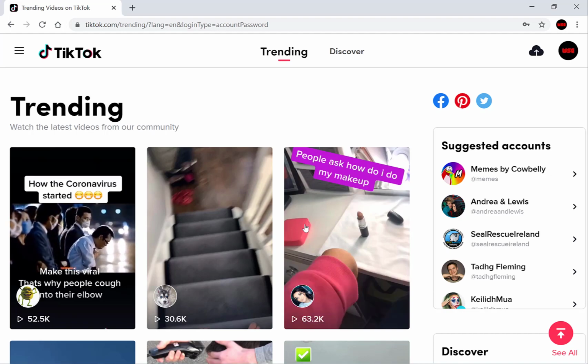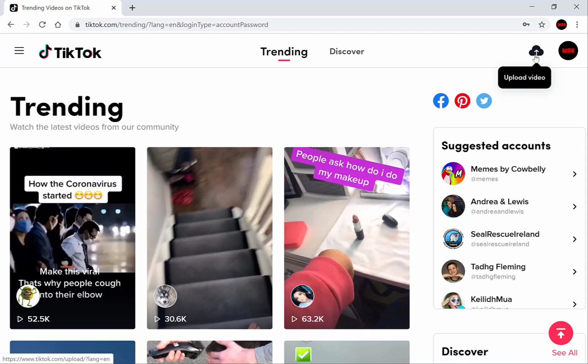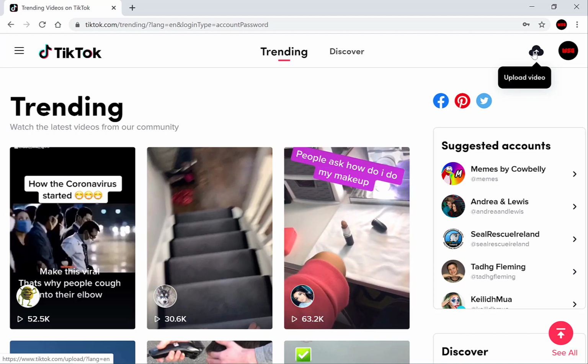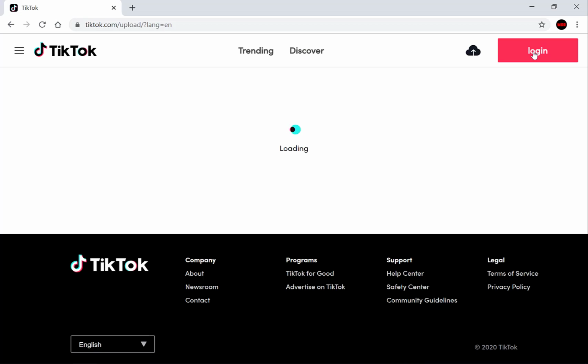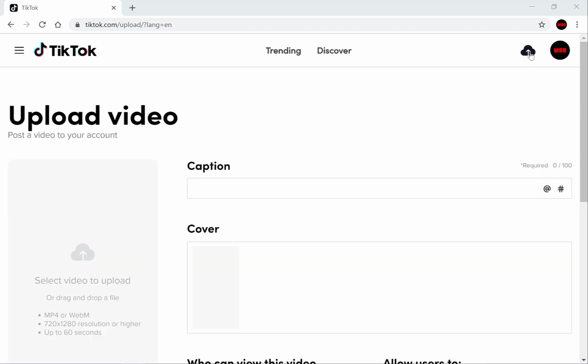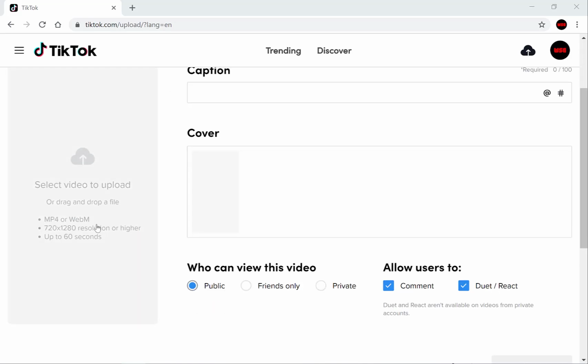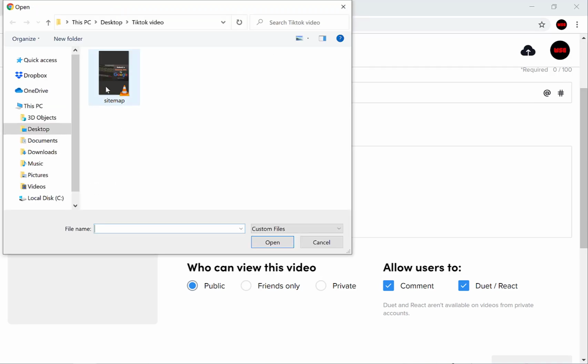Now, what you want to do is go over to the right-hand side here and click upload to upload a new video. And now you're greeted with the upload a video page. You'll have the option to write a caption, a cover, and most importantly, upload a video. So let's click this and let's select our video.